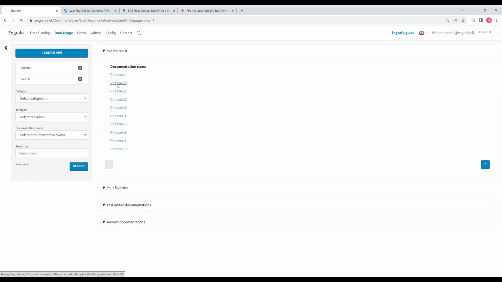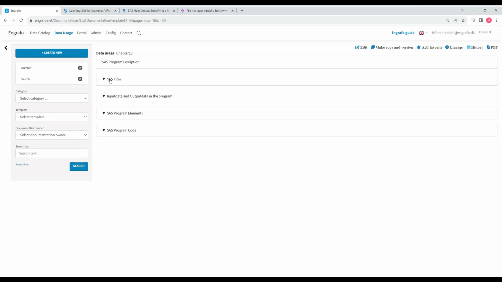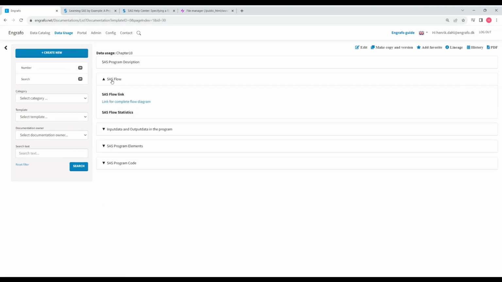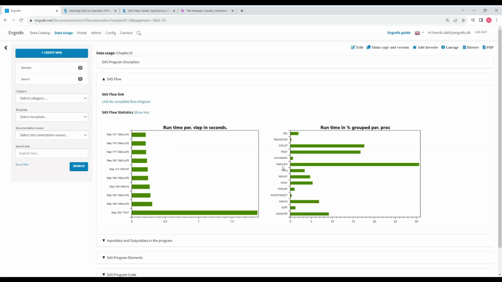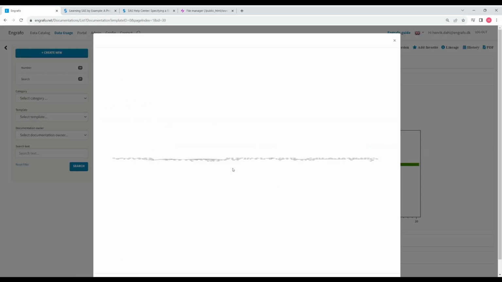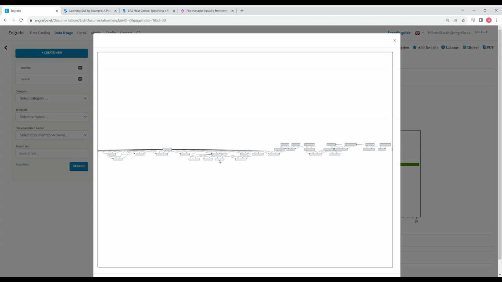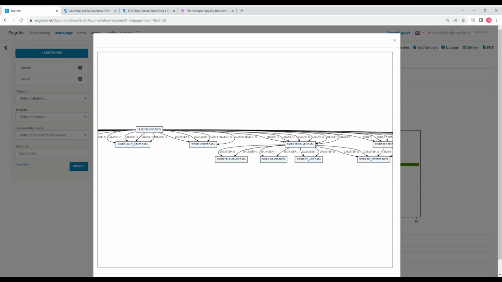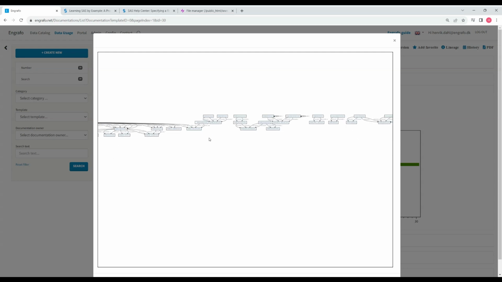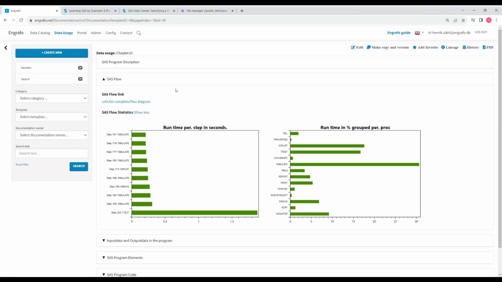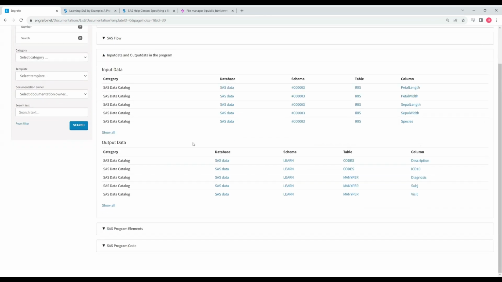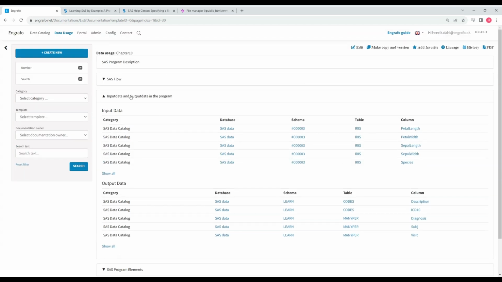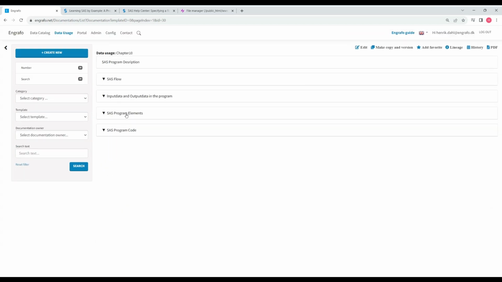The prebuilt SAS template holds various units as you can see, but it is also possible to add more units for further program documentation. The first unit has some program statistics and also the flowchart that shows the SAS flow in Chapter 10. The template also has information about the input data and the output data for the programs in Chapter 10. This will be used for creating data lineage, as we will see in a minute.